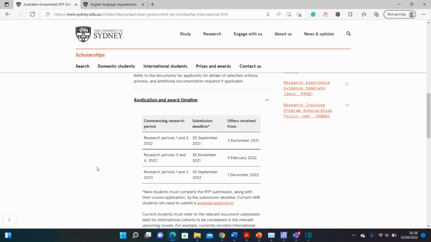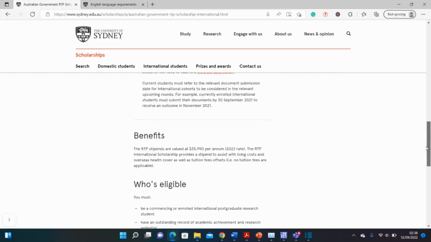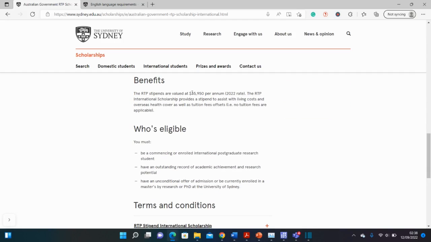The good thing about this format is that most universities in Australia also use this format of application. So even if you do not get into University of Sydney, you can use the same format to get into other kinds of universities in Australia, with their different application windows and their deadlines as well. So you can see the benefits here, what you receive, as we've seen earlier, to cover living cost. And here you can see health insurance as well, and tuition fees.